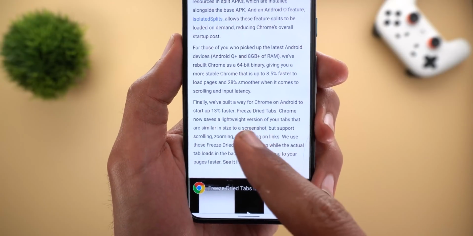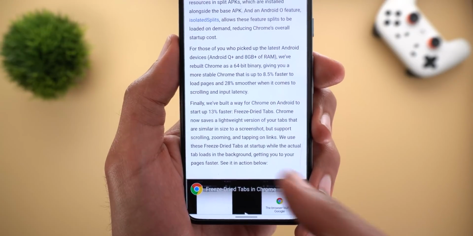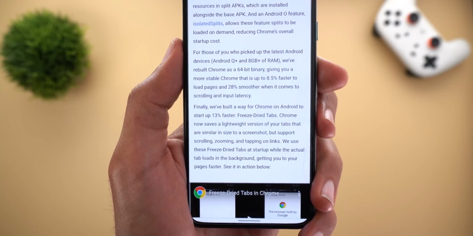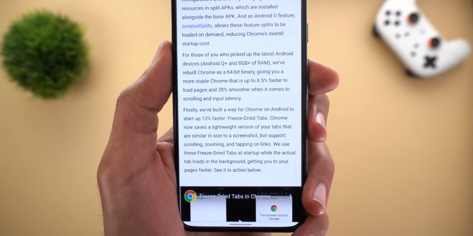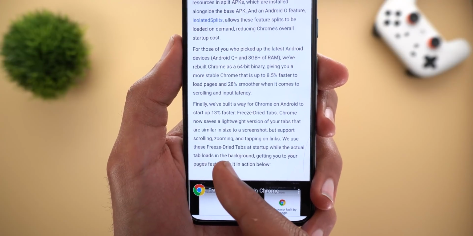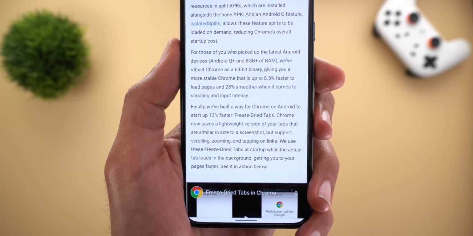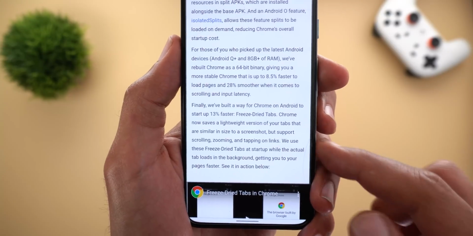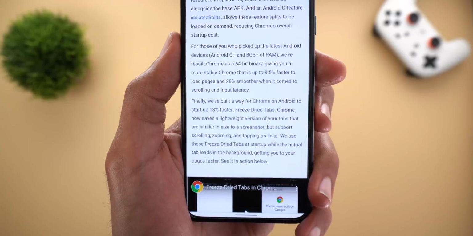The feature is called Freeze Dried. This feature will create a lightweight version of your open tabs that are similar in size to a screenshot, but they will support scrolling, zooming, and tapping on links. Chrome will use these freeze-dried tabs at startup while the actual tab loads in the background.